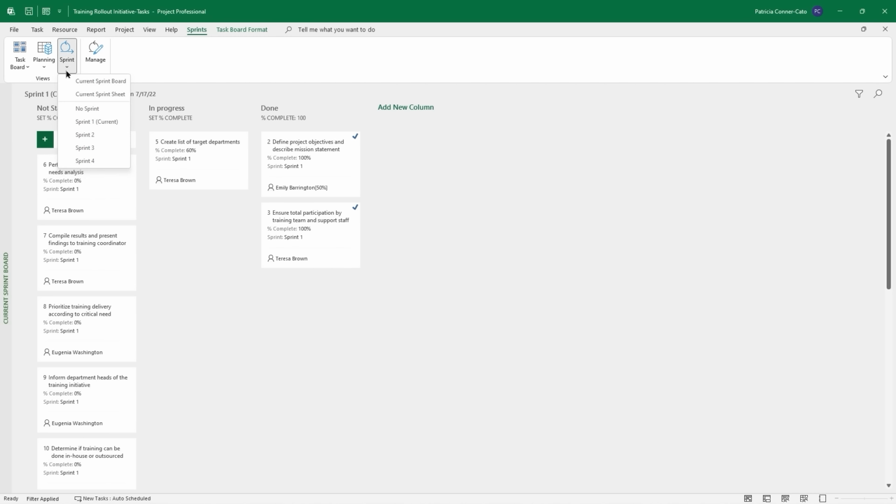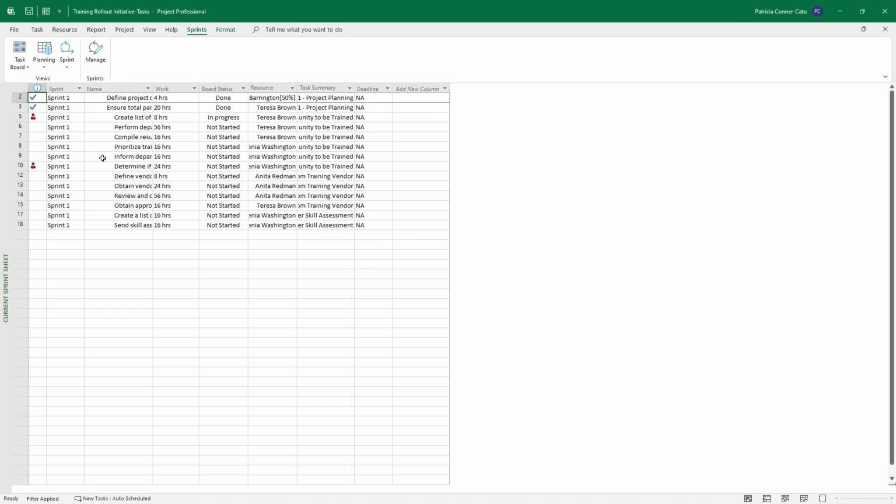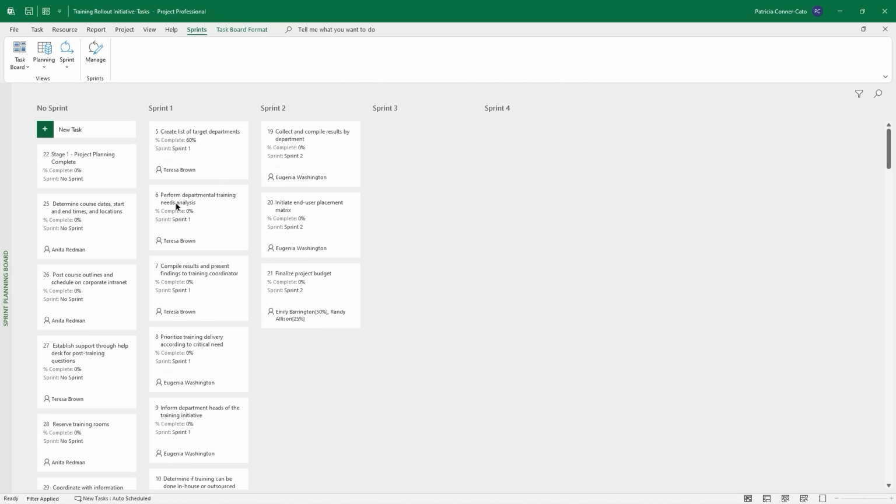We can go back to the Sprint drop down, and from there you have your sprints and your Current Sprint Sheet if you want to take a look at that. So this is just Sprint 1. It's the current time phase that we're in. And then we're going to go to the Planning drop down and go to Sprint Planning Board. And here you have your No Sprint, all the tasks that are in No Sprint, the ones that we assigned to Sprint 1 and the ones that we've assigned to Sprint 2.